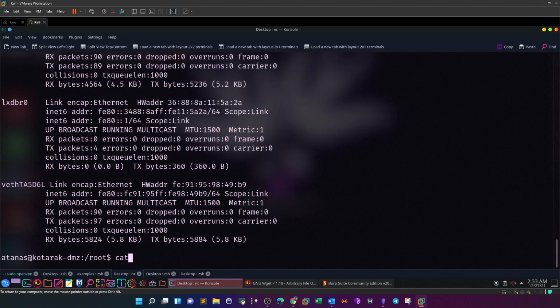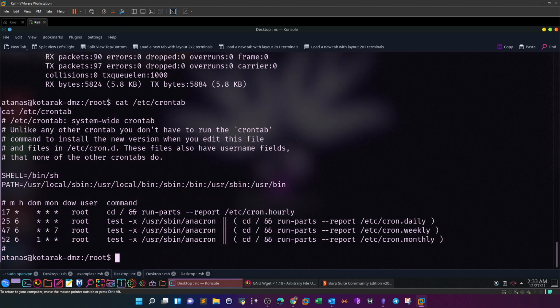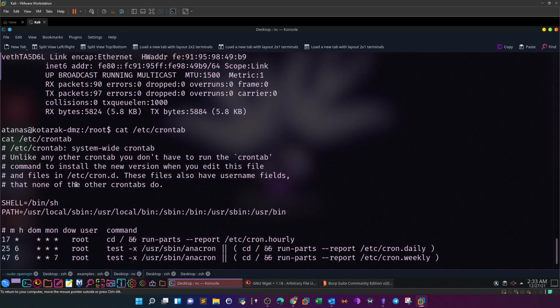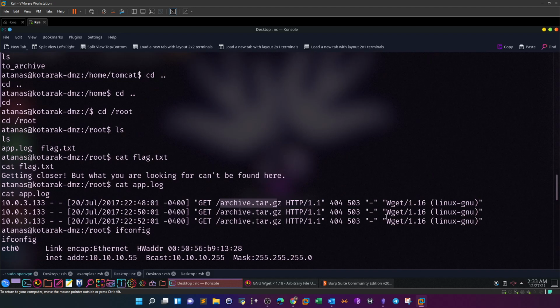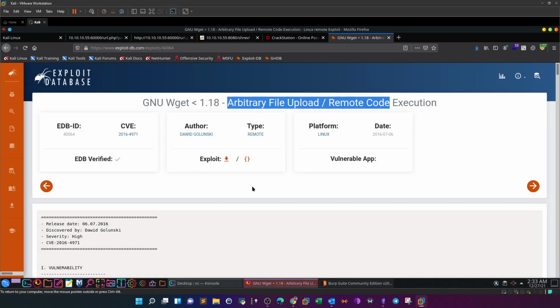Now if we cat /etc/crontab, alright, on the local machine there is no cron job. But since these are repeated requests, as you can see here, it means that on this machine there is a cron job running Wget. And since Wget is vulnerable here, we can take a look at the exploit now.